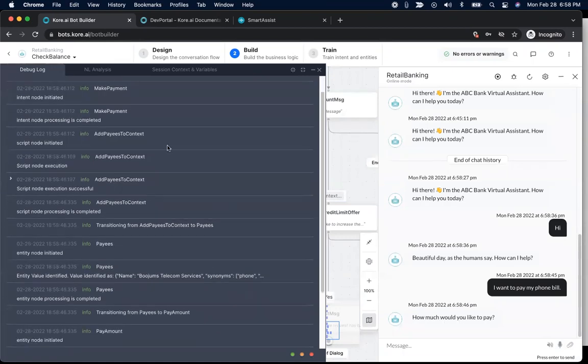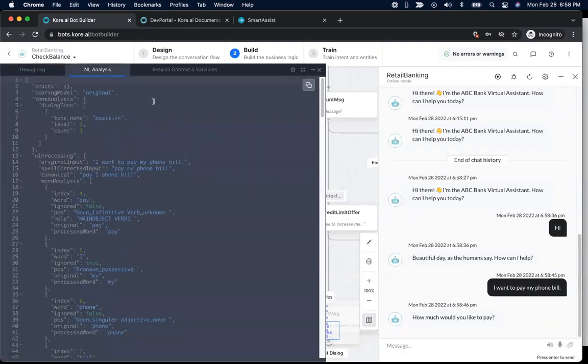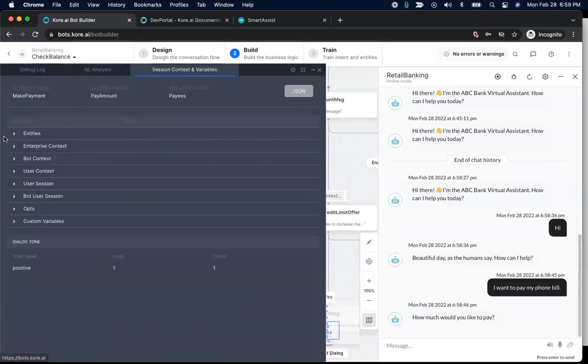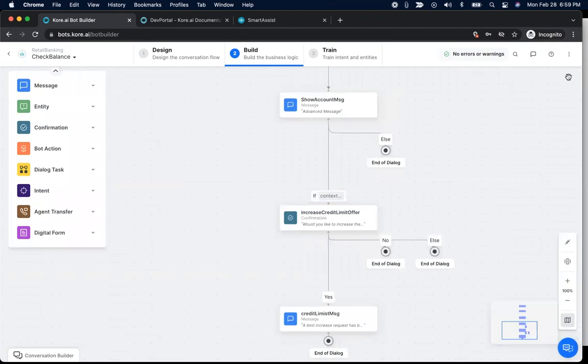If I scroll further down, I have the details. Here is the natural language analysis details for this particular reference. We'll see another view of how we train and analyze and test for NLU performance. And further out here is the context footprint of the virtual assistant at this point in time. Let me close out of here so you can design, build, test.